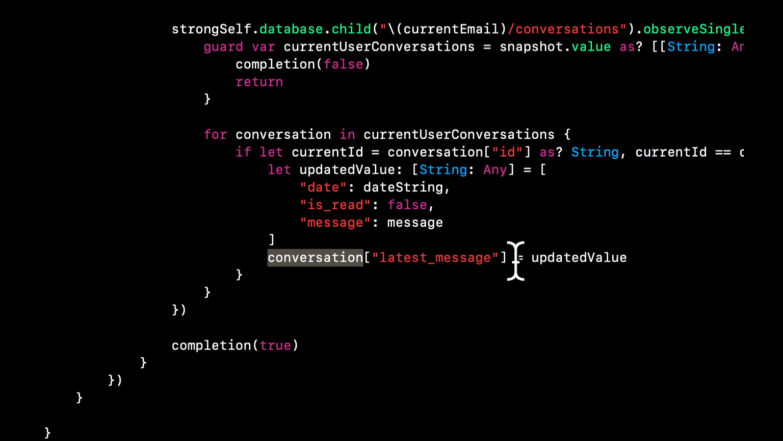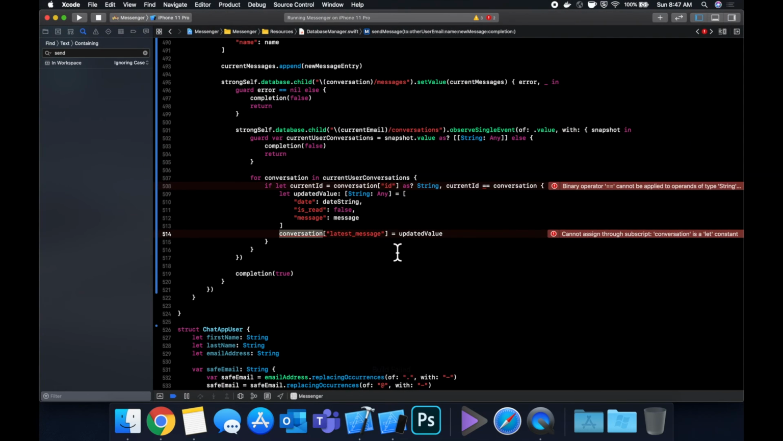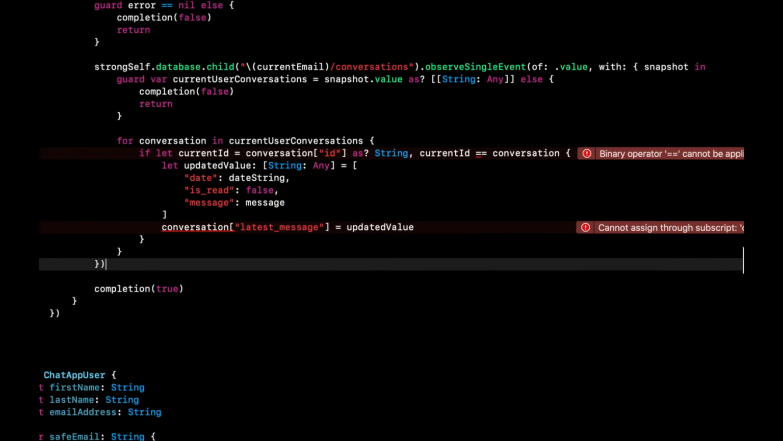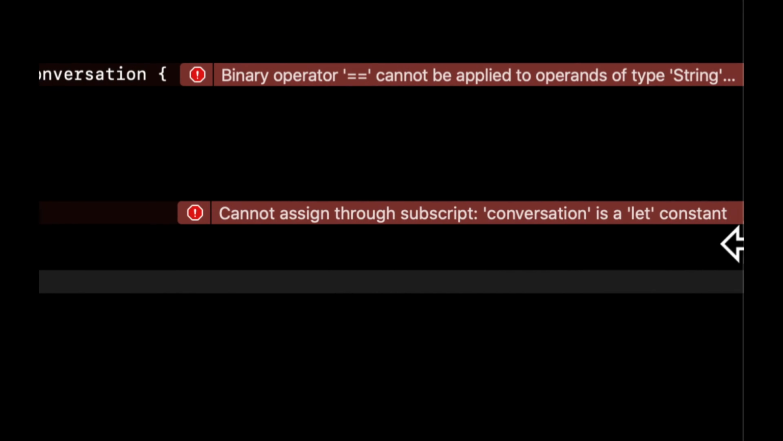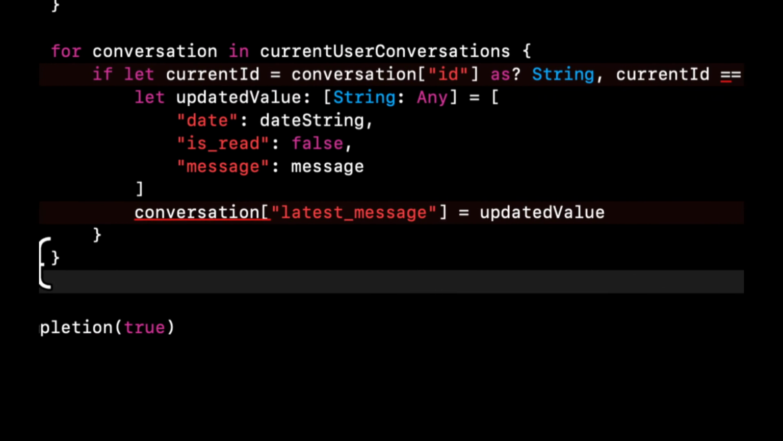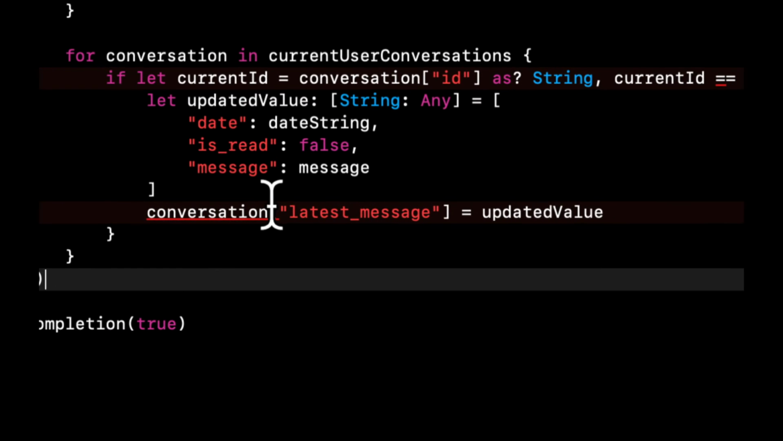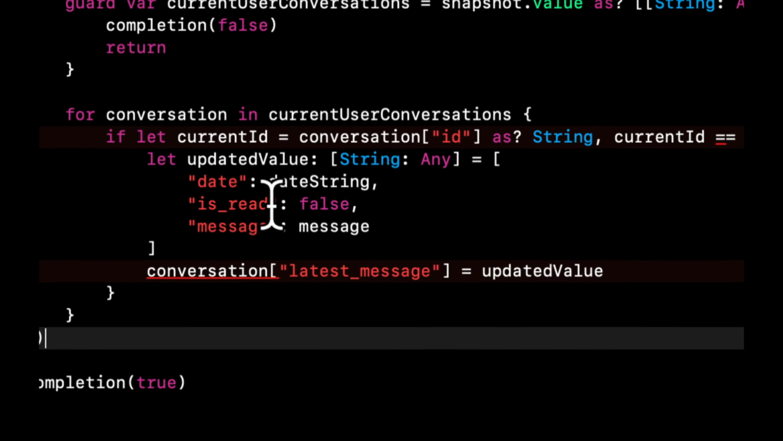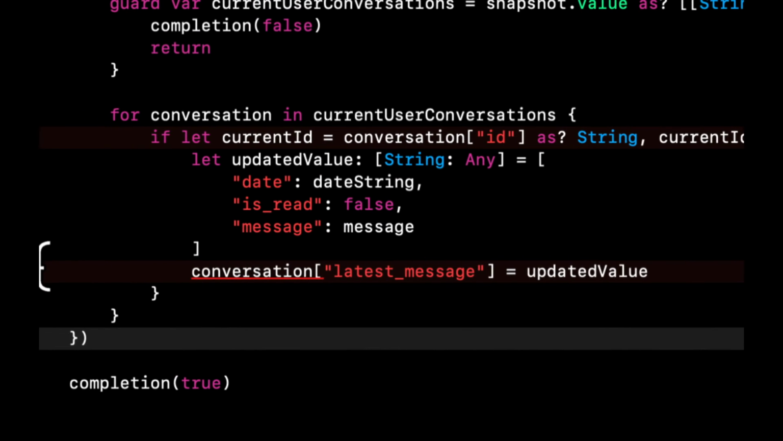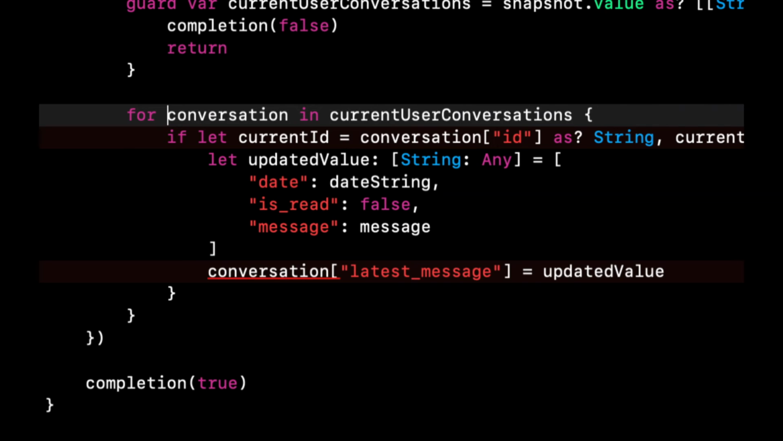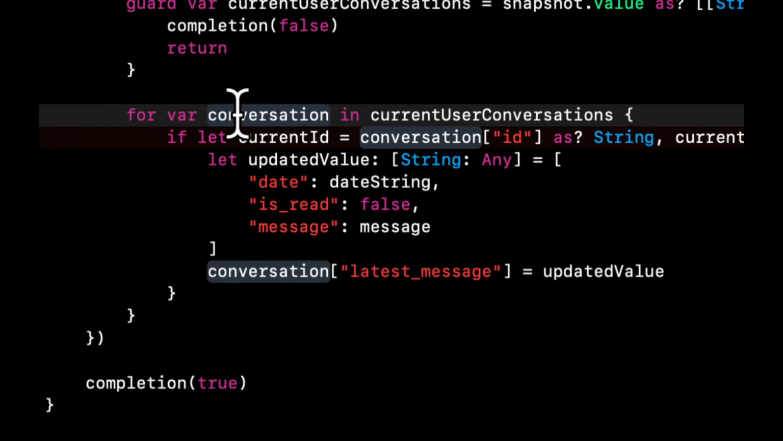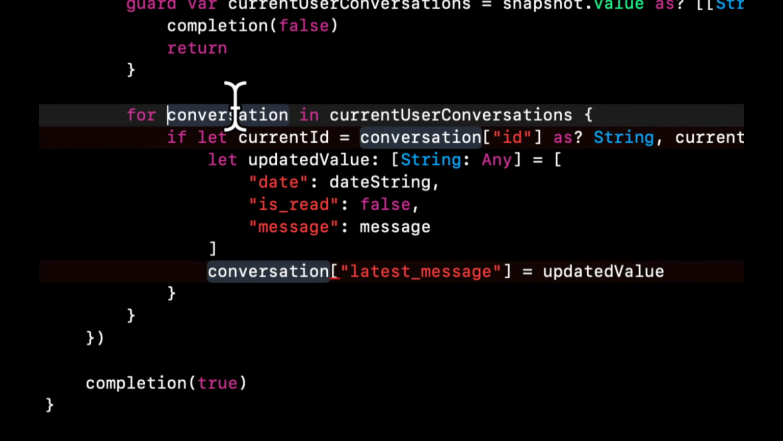Hit Command B, make sure things are compiling. Looks like they're not, and I bet you it's not because this is immutable. So we're going to say cannot assign through subscript. Conversations is a let constant. So let's see, for conversation in current user conversations. So we want this to be mutable. I don't think I can do if for var conversations. Yeah, I definitely can't do that.